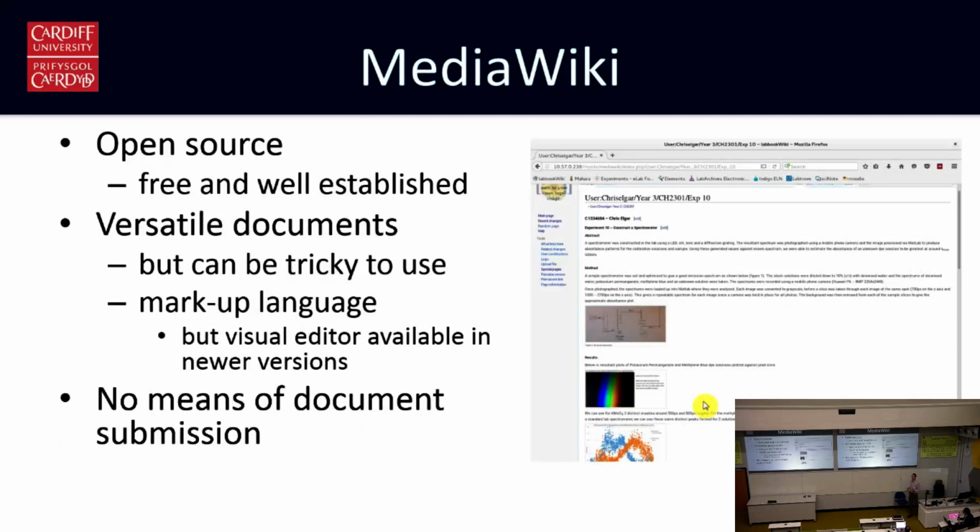So we also considered a few very general open source systems. So MediaWiki, I'm sure is something that everyone's familiar with. It's basically the software which powers Wikipedia. So it allows very flexible online document creation. So basically anything you see in a Wikipedia page, a student could create using the MediaWiki software.